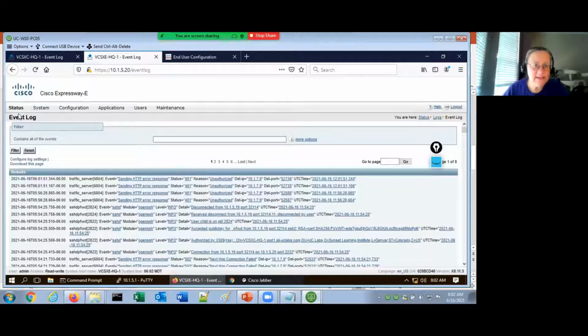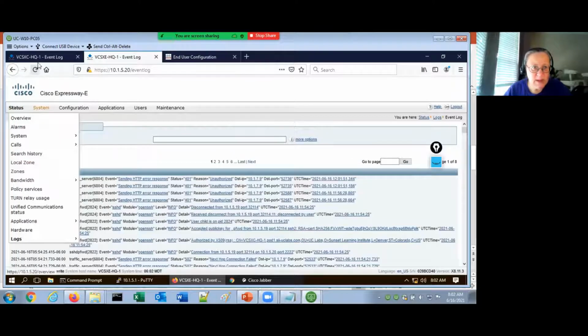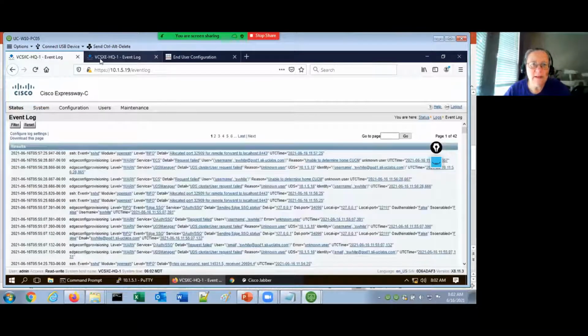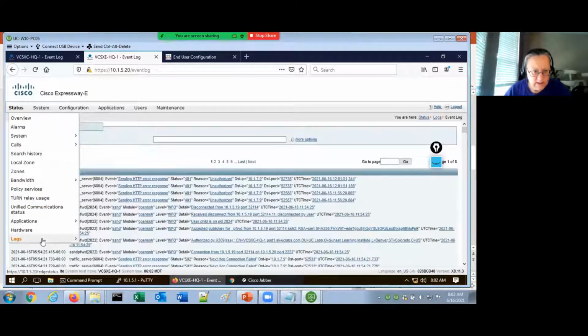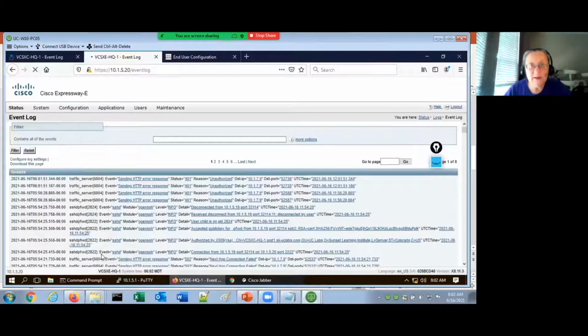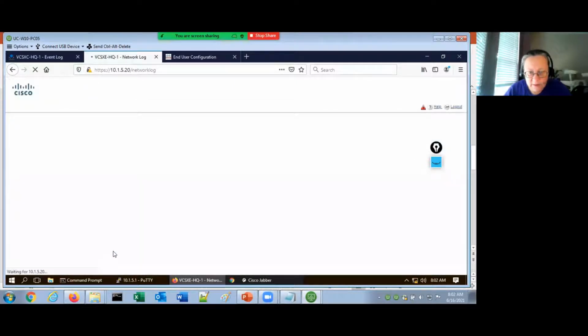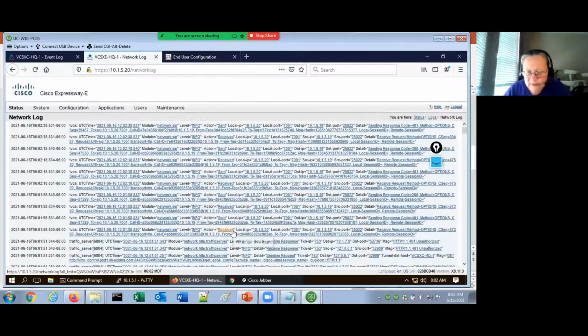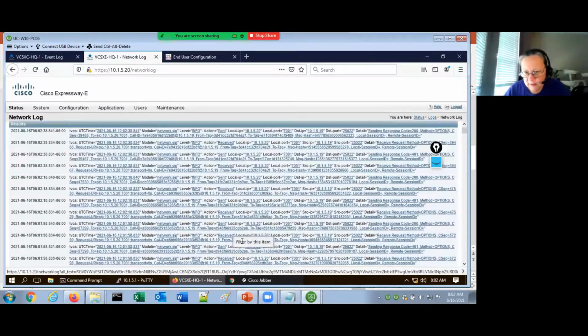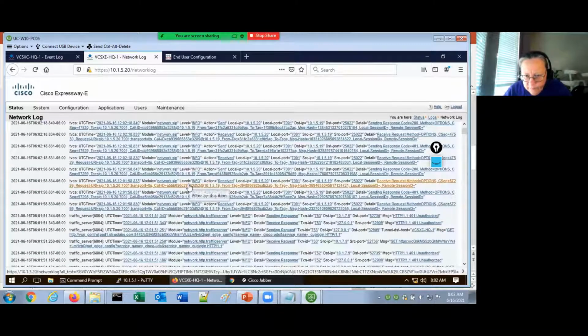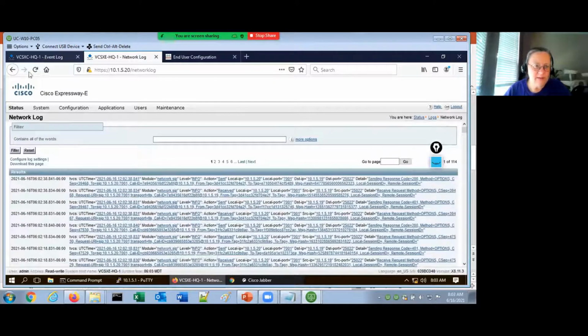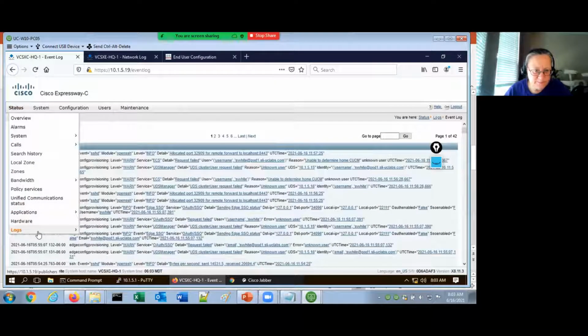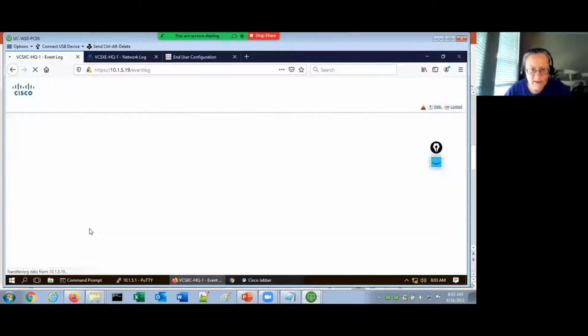Okay, let's take a look at the Expressway C. Am I looking in the right log? I'm supposed to be seeing a 403 error. I don't see it here. Maybe that's the one on the... Nope. Okay, it's got to be on the C then. I'm just looking in the wrong spot. Let's look at our event log again.